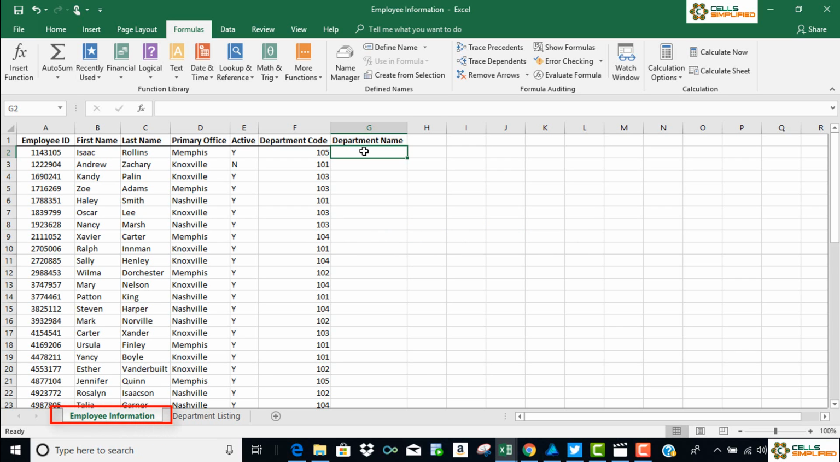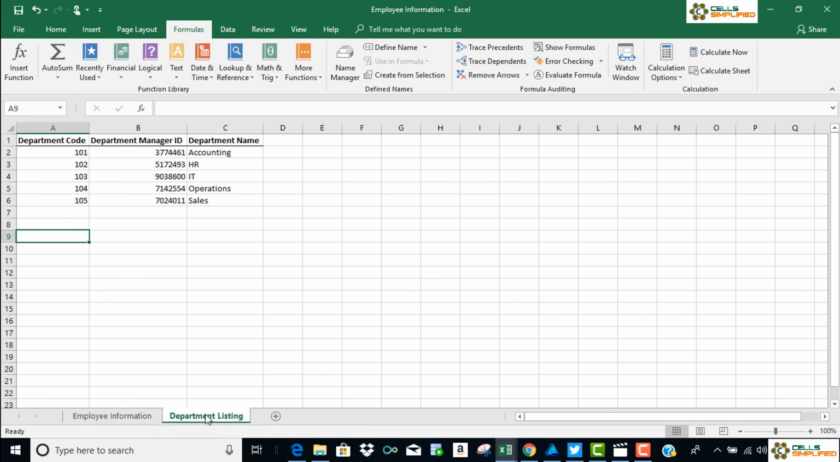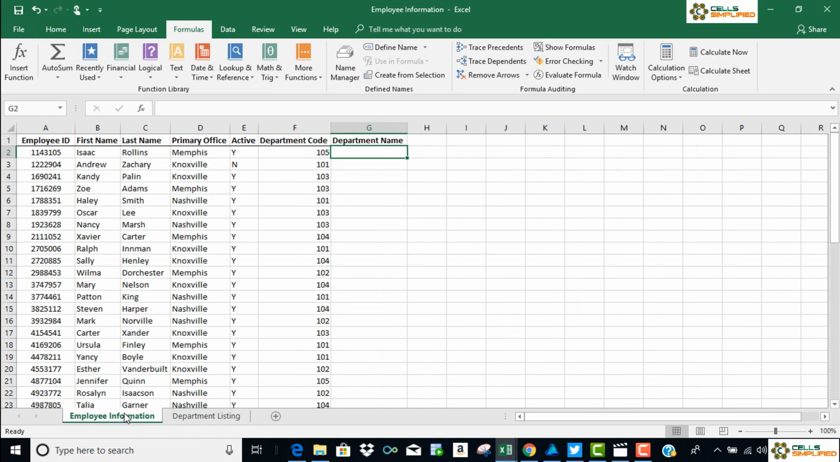On our first tab, we have a list of employees. We have employee IDs, their names, the office they work at, the department code for them, but we're missing the department name for those employees. On our second tab, the department listing tab, we have the department codes and the corresponding department names. Because we have the department code on both of these tabs, we can use our VLOOKUP formula to tie them together and bring over the department name.